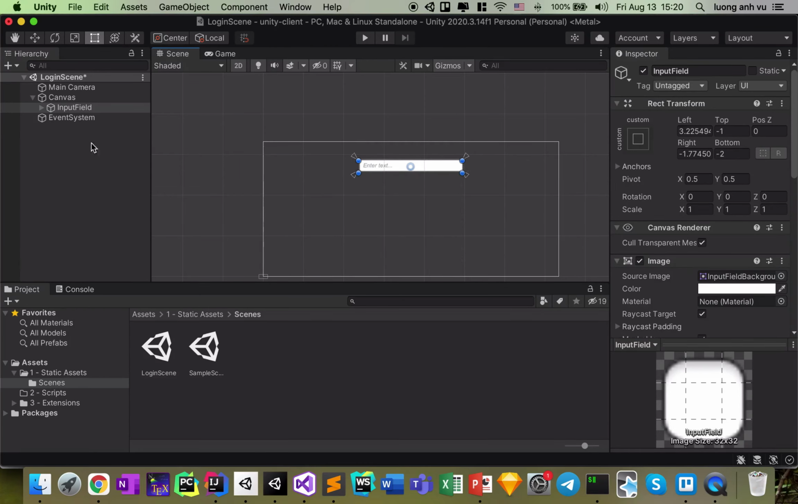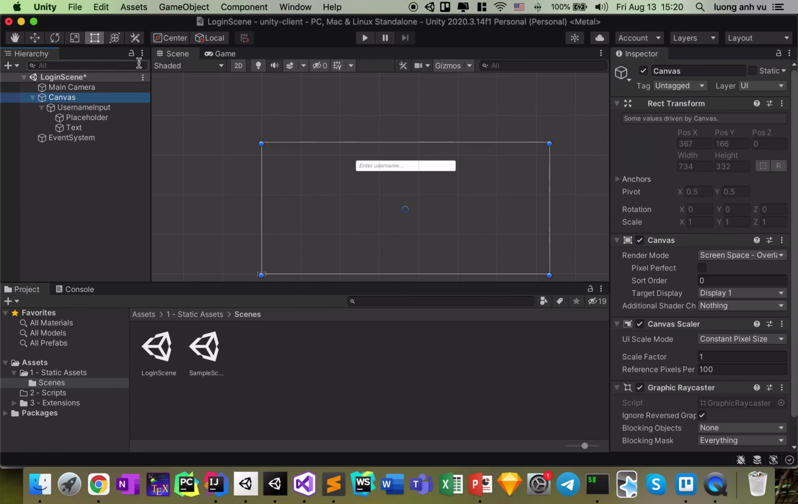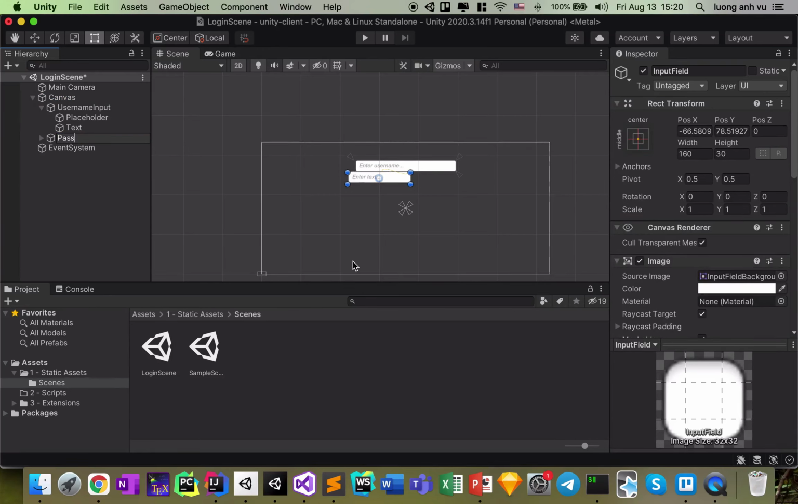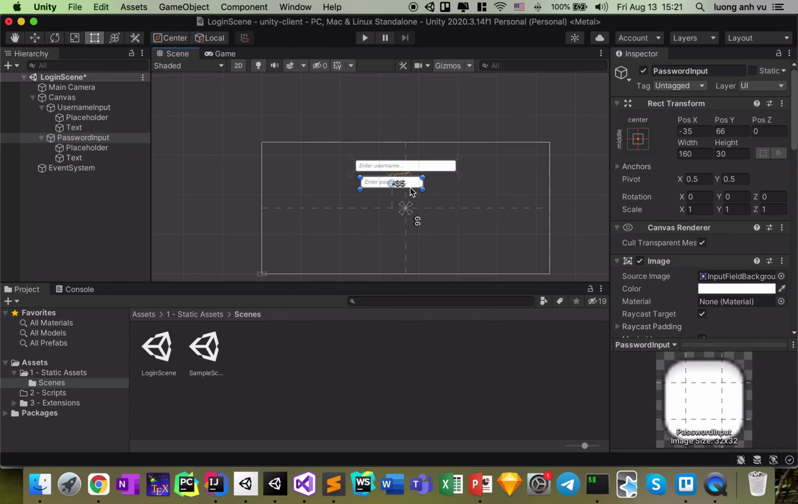Okay, and I'll call this one username input, and for the placeholder I'll call it enter username. Okay, I'll create another UI component input field. I'll call it password input, and for the placeholder I'll name it enter password, and drag it to an appropriate position.